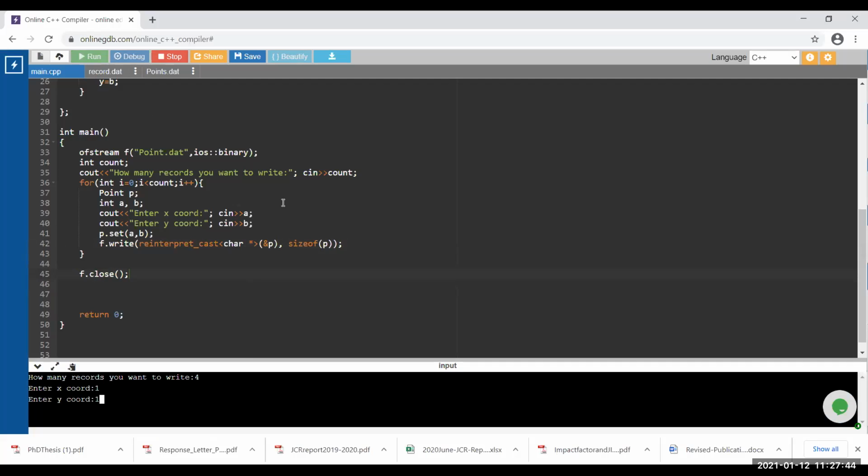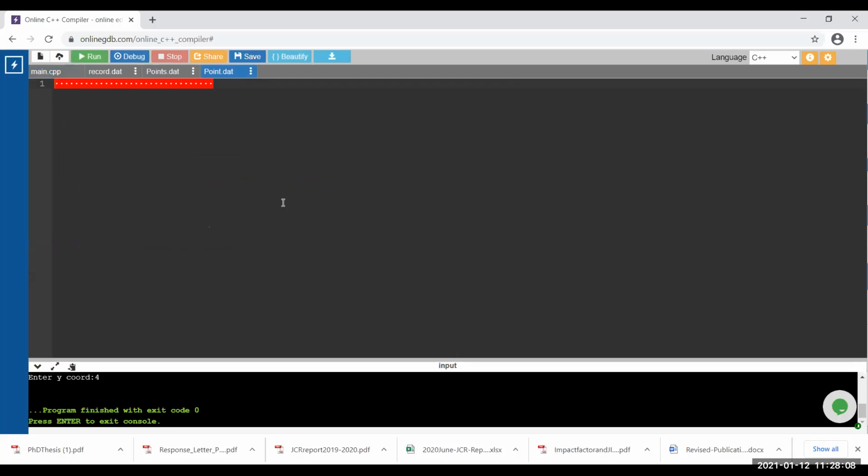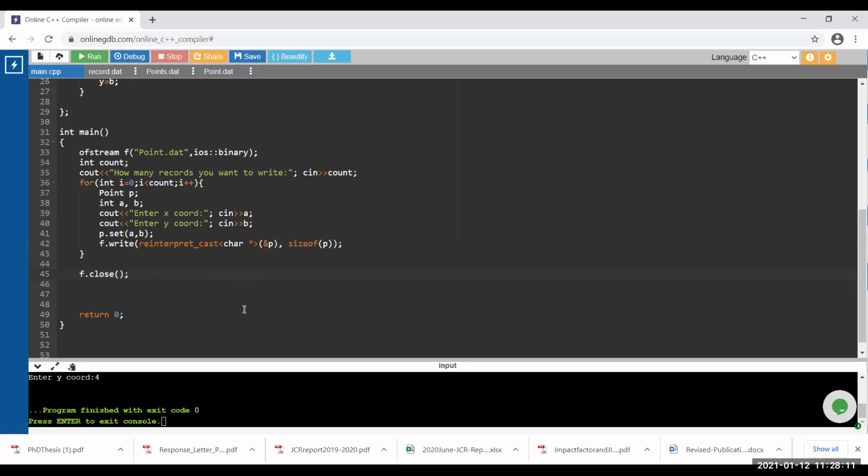Now the set function will be called. The values will go to p, and then p will be saved in the file. Now it is asking me for the second point, enter x coordinate. So I'll enter 2 and 2 for the y coordinate. Similarly 3 and 3, and then 4 and 4. I have entered 4 points. The program has terminated. All those points are now saved in the file which we are calling point.dat.